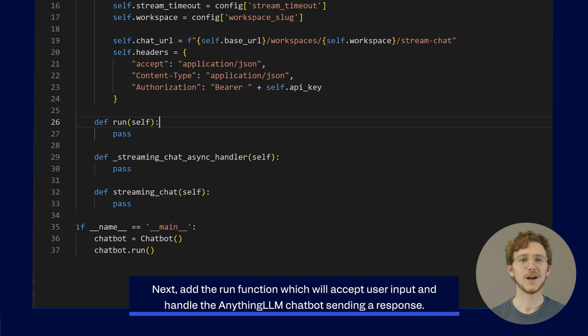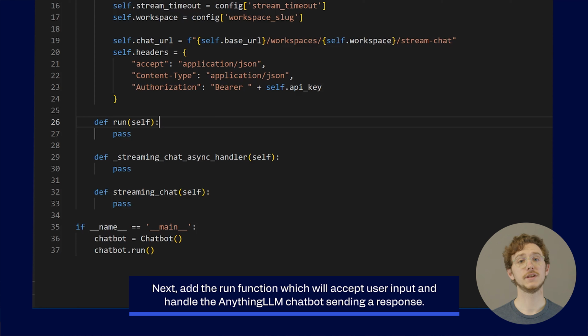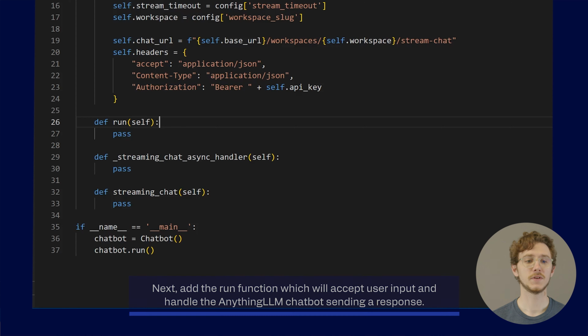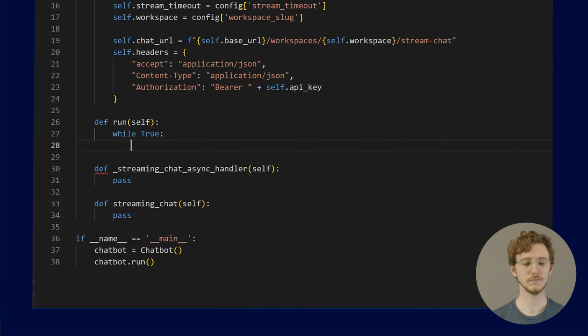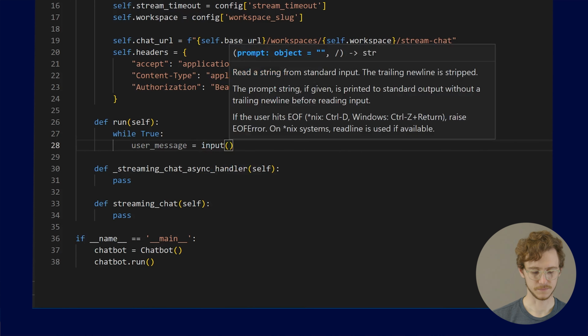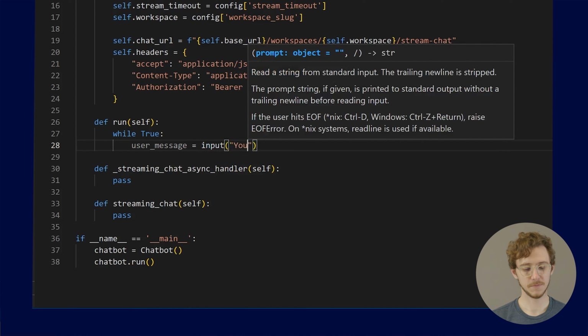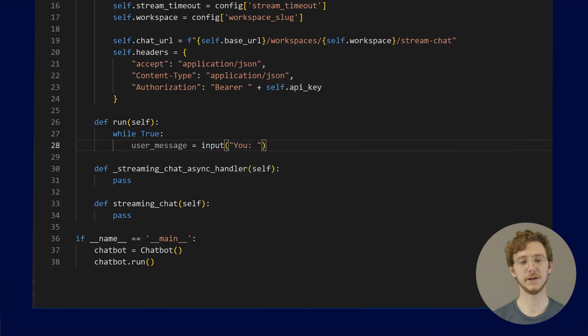The next function we're going to write is the run function. This is the function that's going to accept the user input and also handle the AnythingLLM chatbot sending you a response back. This is going to be an infinite loop, so we'll start with a while True at the top. Then we'll get the user message from input. And I'm just going to write "You", but you can put anything you want here.